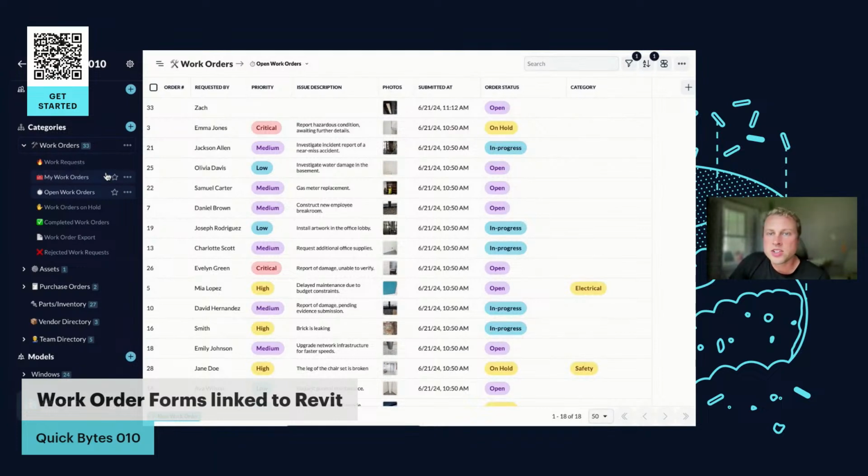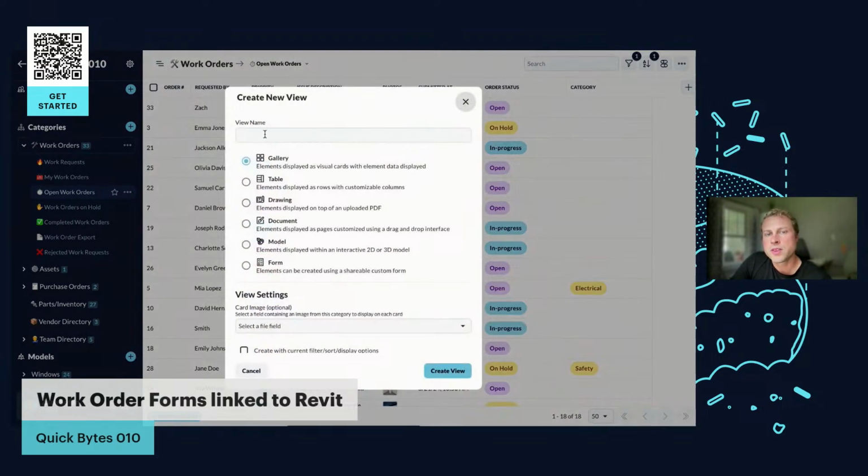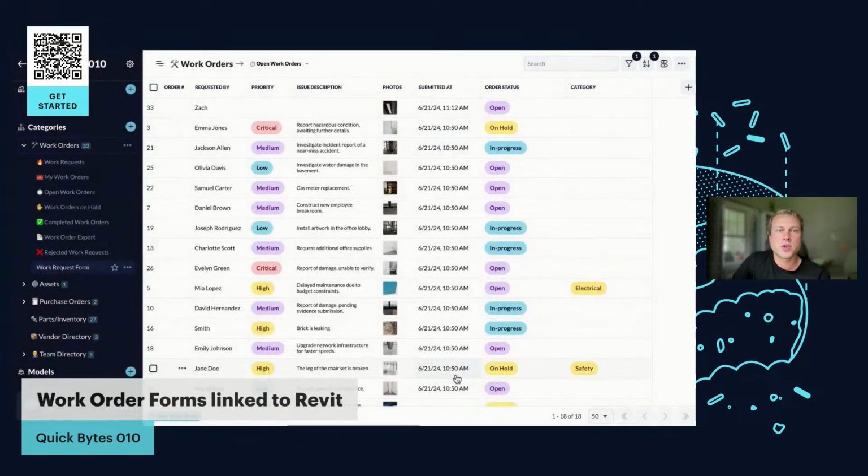So let's start by building a form that we can post around our building or our facility to allow people to submit their own work requests. Inside of this work order category, I'm going to come down here to create a new view. We're going to call this work request form. We'll choose a form view, and I'll create this view.